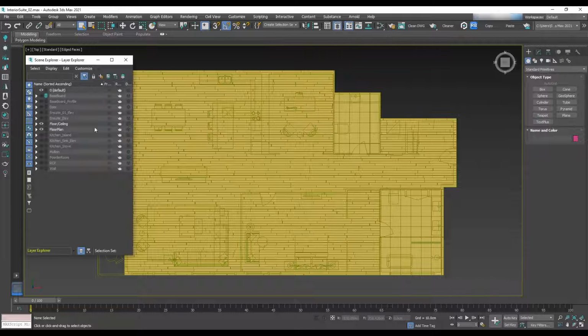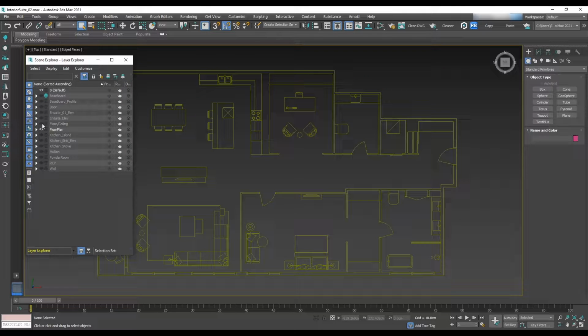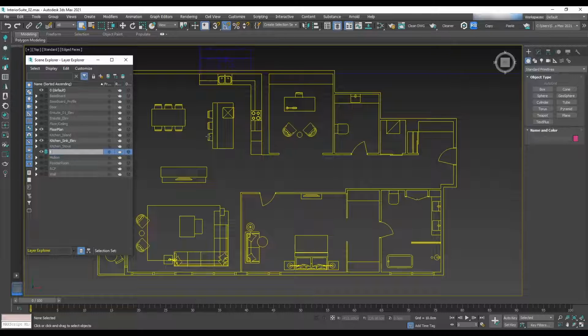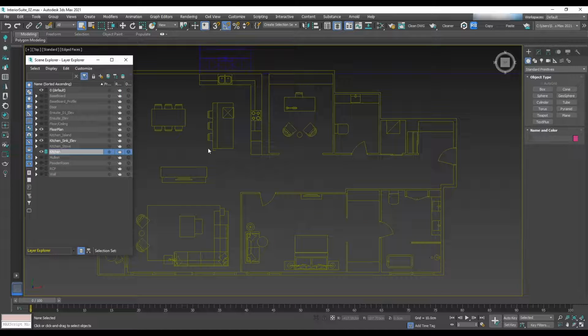First, we'll go into the layer manager. You should already have floor plan on and have turned off the other layers. I'll start with the side where we have the sink. To do this, we'll turn on kitchen sink elevation, select new layer and rename it kitchen. Now we have both.